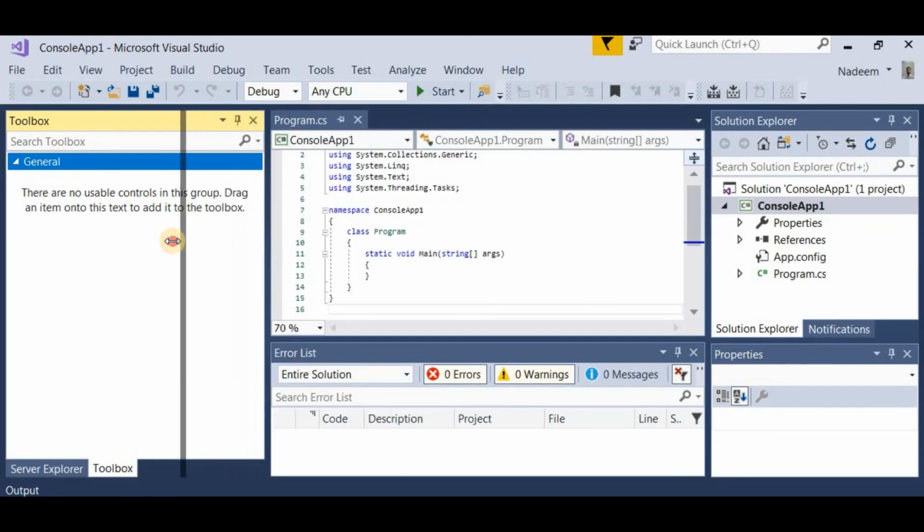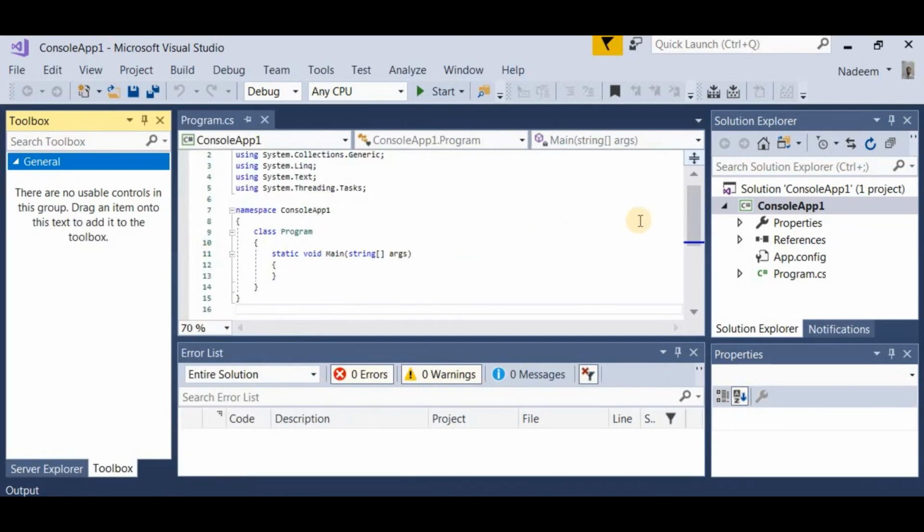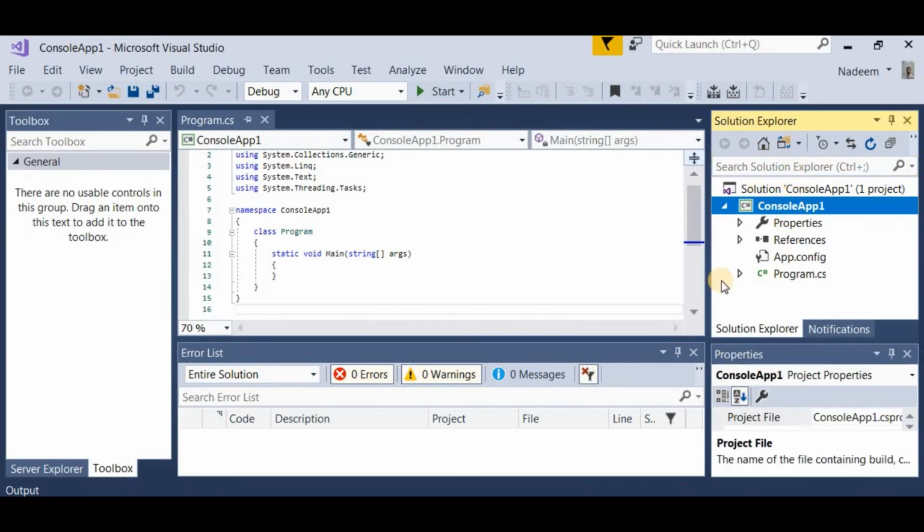Solution Explorer contains all the files of the project or solutions. You can open multiple solutions at the same time. Whereas the Properties window lists all the properties of the class object.